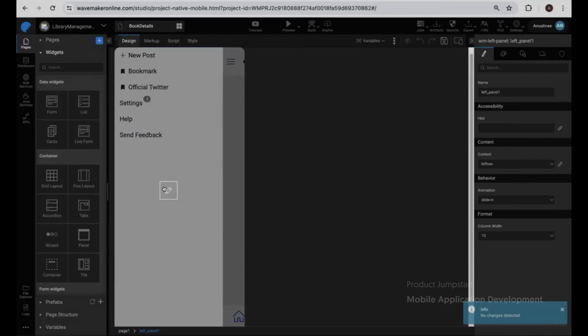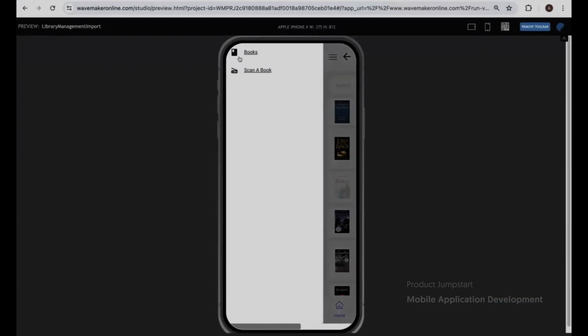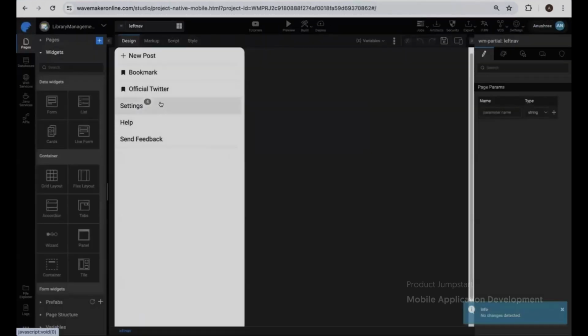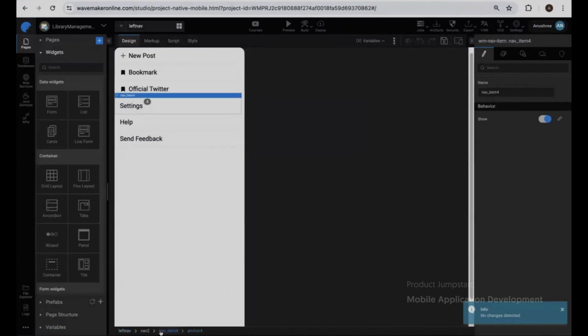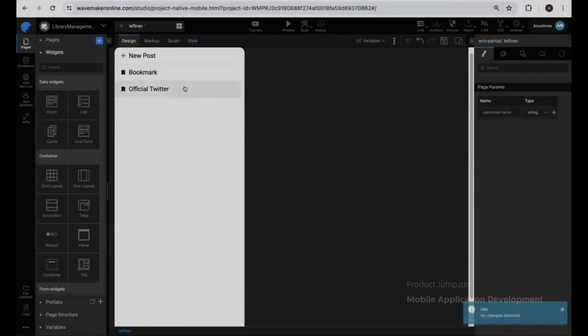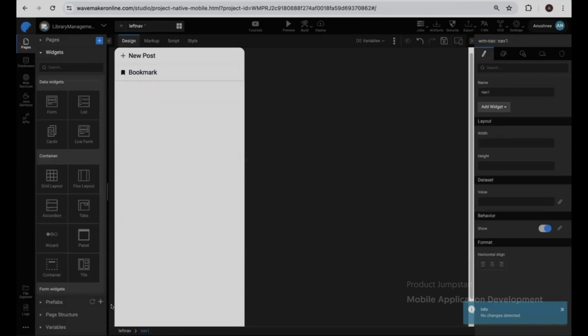We can see an edit button has appeared. So when I click on this edit button, I should be able to edit the menu items. With reference to today's use case, we have two navigation items called books and scan books. Let's first achieve this. To remove the remaining nav item, I'll select the navigation item from the widget breadcrumb, or you can also select it from the canvas and press the delete key. I'll not be needing this nav item as well, so I'll select it and press delete.